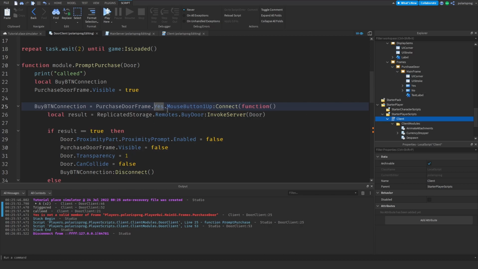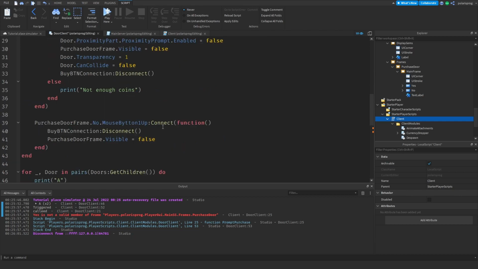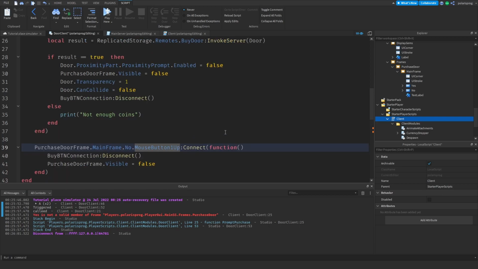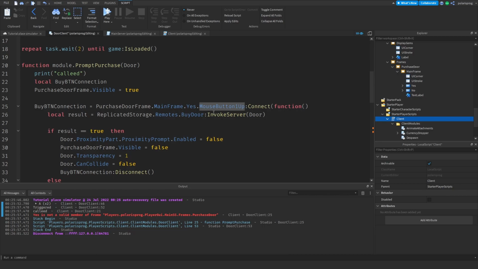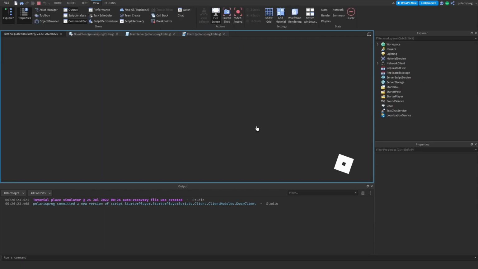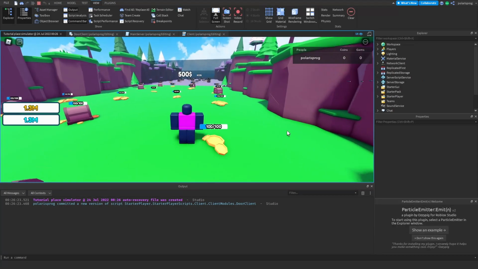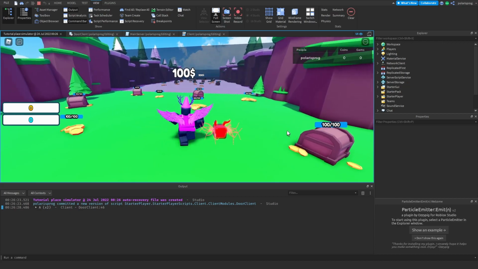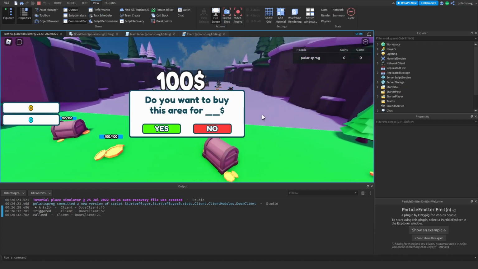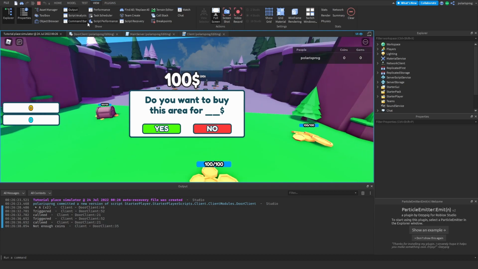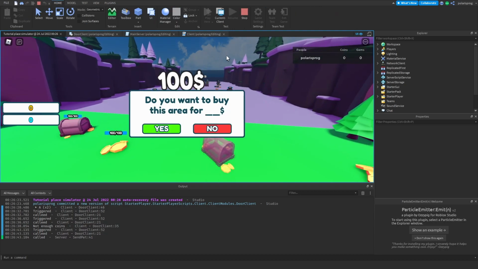I know why. We forgot to do .mainFrame. Same thing here, .mainFrame.no. And this should be .MouseButton1Up. And this should be .MouseButton1Up. Okay, good. Let's see. So we're going to do this. Okay, so it works. And if we press no, nothing happens. If we press yes, not enough coins. Fair enough.